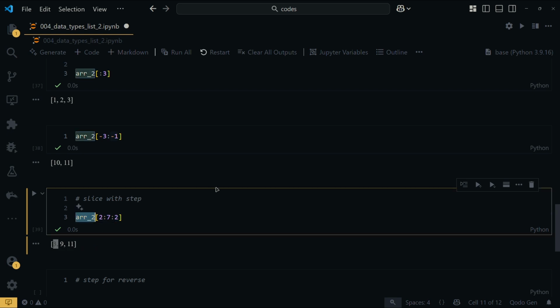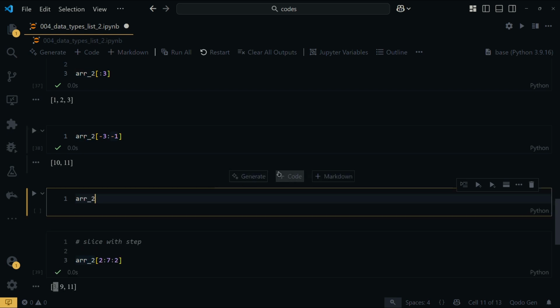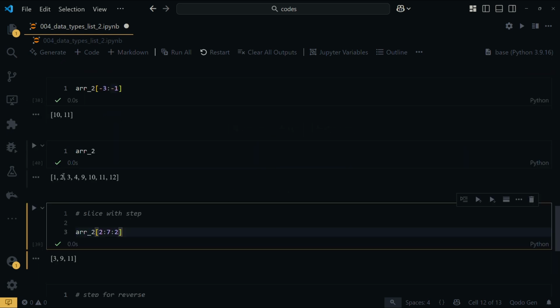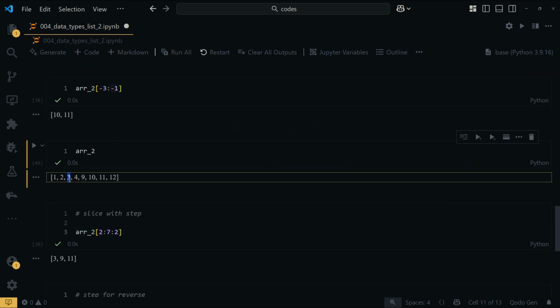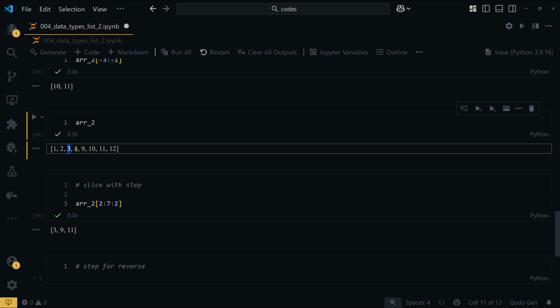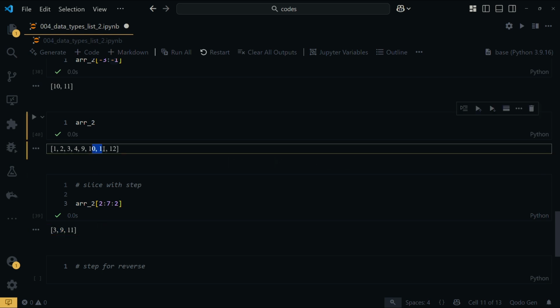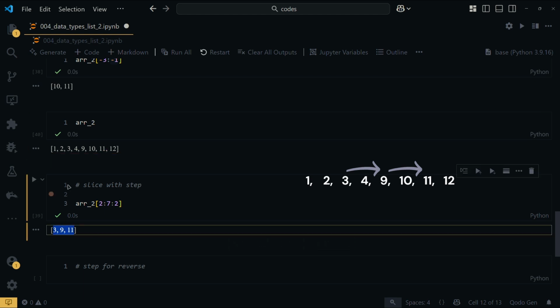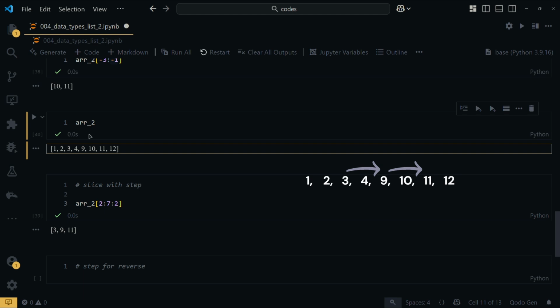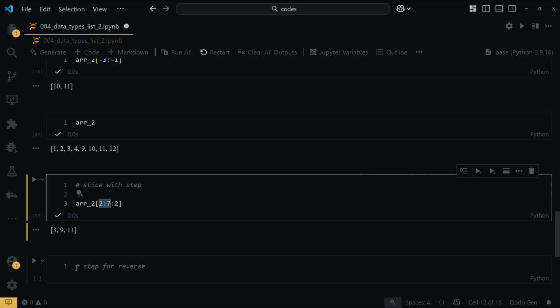So now let's compare it with the original list. As you can see, at the first index, 2, we have 3, and after two numbers we have 9, which is what we have here, the next element. And again after two steps we have 11, which is what we have over here. So we are taking two steps like that, and we're taking all the values within the given range.